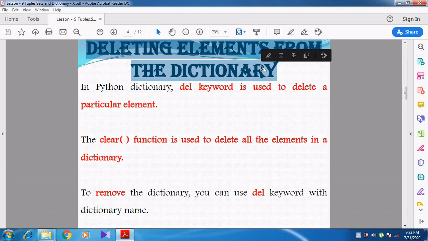You can delete an individual element, or you can delete all the elements in the dictionary, or else you can remove the dictionary. So we can do three types of operations. One is you can delete a particular element alone. Another is you can delete the whole dictionary, or else you can clear the elements in the dictionary. We can see them one by one.